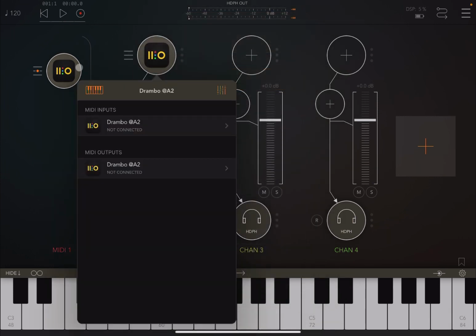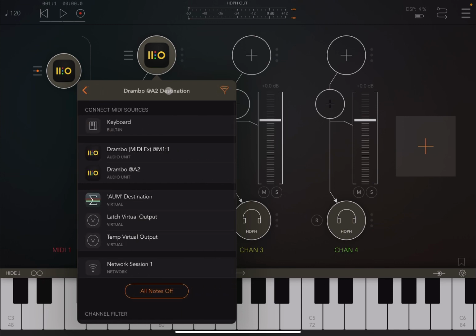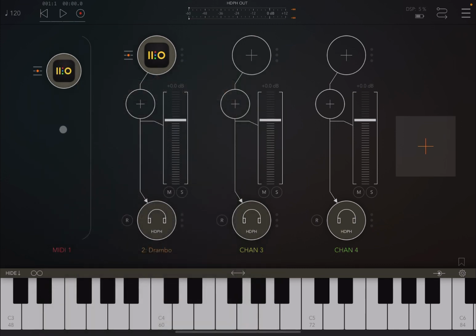Now let's connect it to this Drambo MIDI processor. So we click here on the left hand side, we go under MIDI input for this Drambo instance, and then we choose, instead of the keyboard, the Drambo MIDI effects, which is this instance here of Drambo. Now, if I press a key on the keyboard, it will go through this Drambo MIDI processor, which is also connected to this Drambo instance on this audio channel.